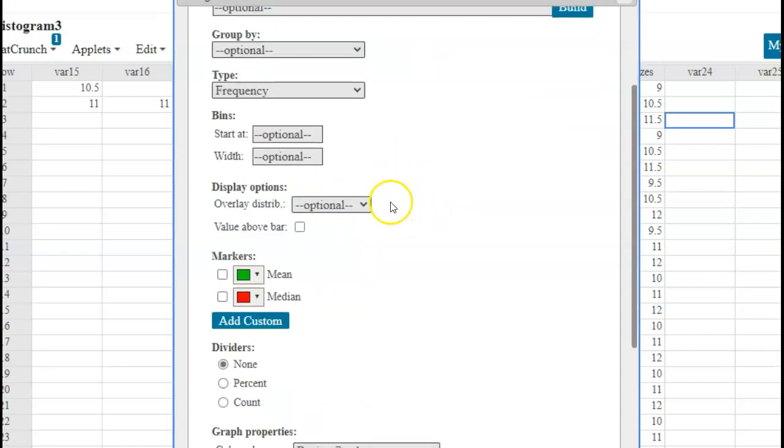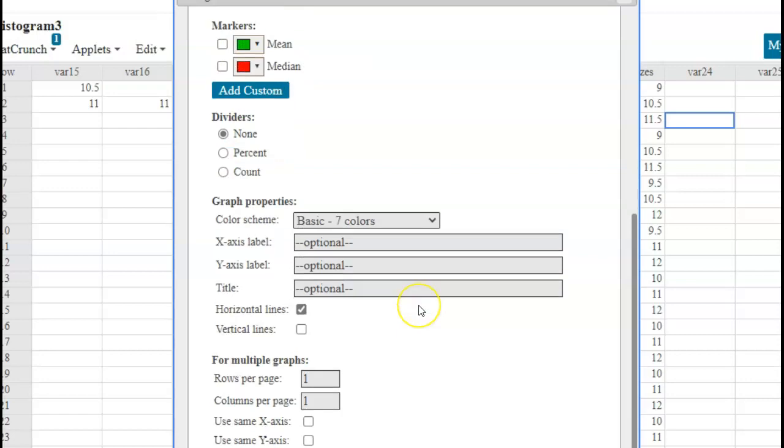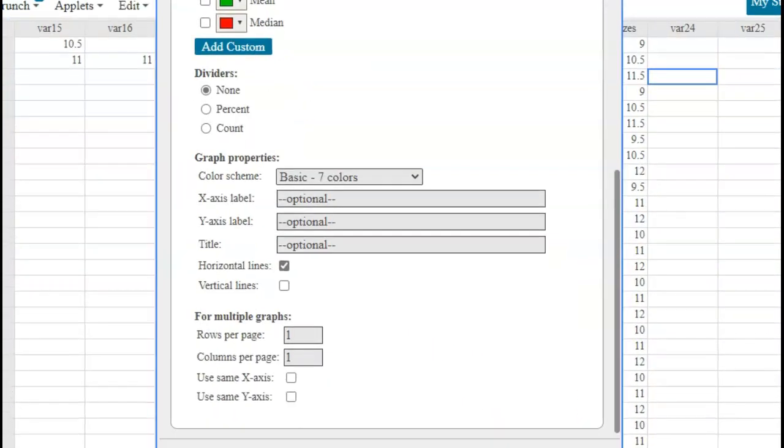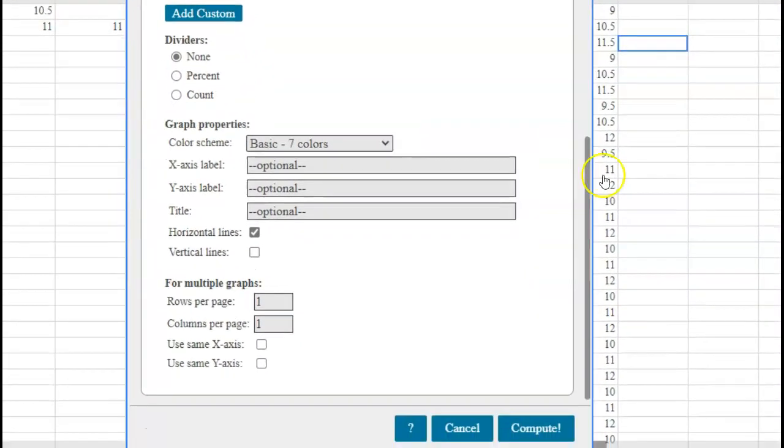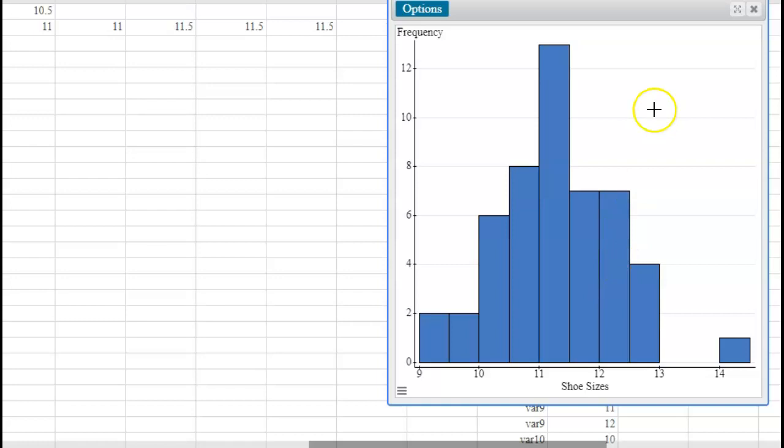You can have a frequency, and it gives you an option for the bins. All right. I'm going to just do it. I'm going to hit compute and see what it does. Sometimes it does good with automatically selecting the bin size, sometimes not. All right. So here it is.